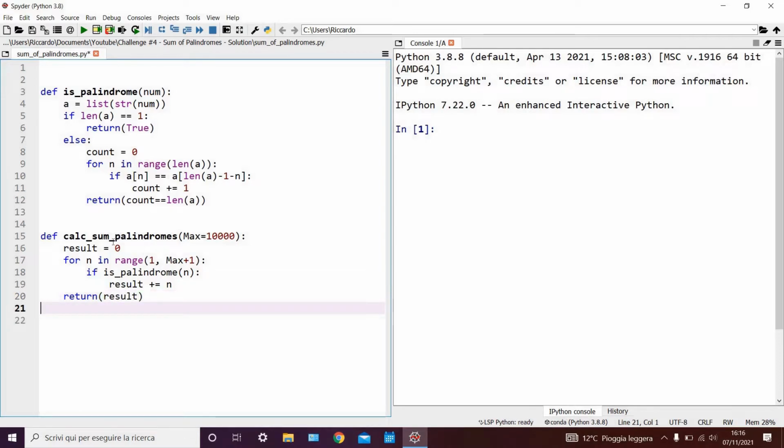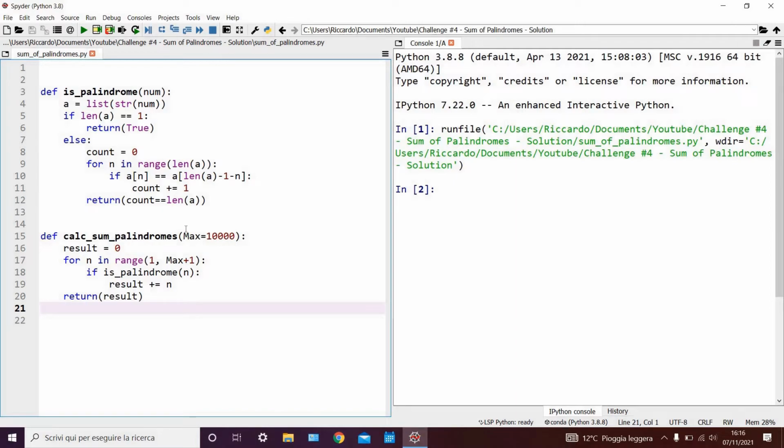Now we can run our code by pressing the F5 key, and if we call our calc_sum_palindromes function, there's no need to give it an argument because we have already specified that max equals 10,000. We can see that it gives us an answer of 545,040. This is the answer to last week's challenge. If you got this value, then congratulations! You have successfully completed my fourth Python coding challenge.